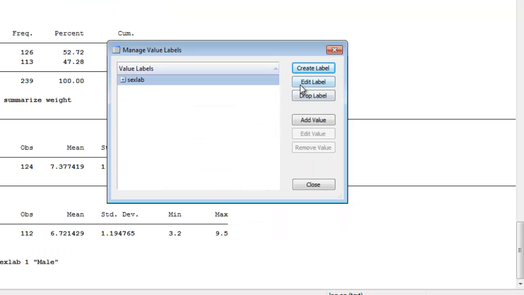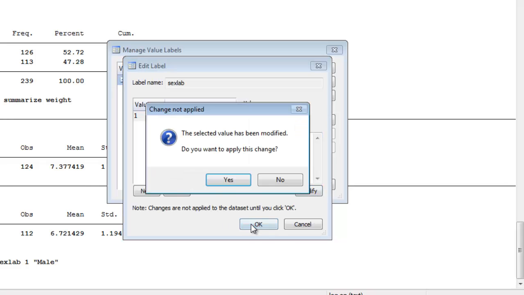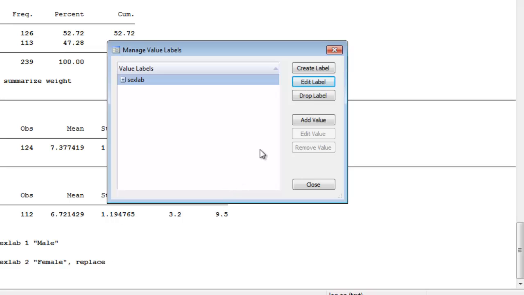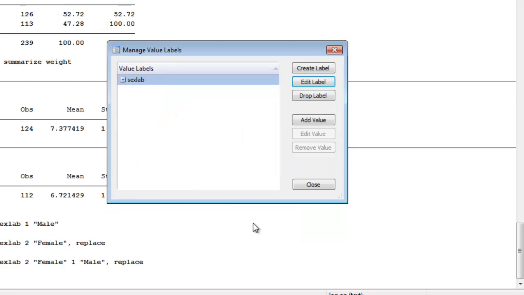Okay, so I messed that up. I want to go back and edit the label. 1 is male, and I want to create a value 2, which will have female. Apply that change. Okay, let's make sure it's stuck. Edit label. Okay. Oh, so what I need to do is I had rewritten over what I'd done before. I need to add a new value. So I have 2 for females now, but I lost the 1 for males. So I'll hit 1, do male, go to add. Now they're both there. I'm happy with that.